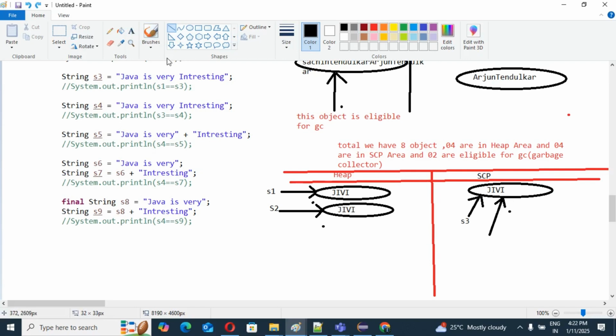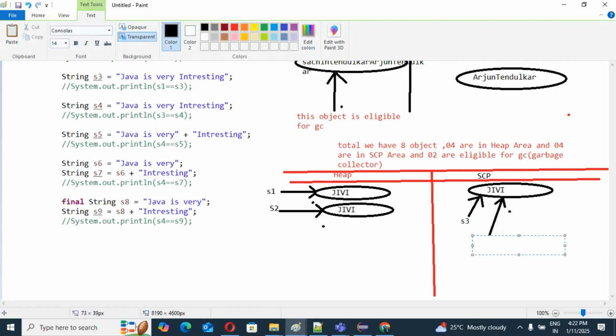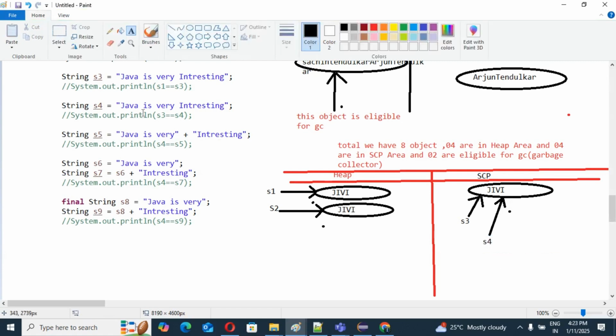Yes or no? Tell me any confusion. I hope you don't have any. Even if you have, please comment, and I will address your comment as well. So this is our S4. Correct? Yes.